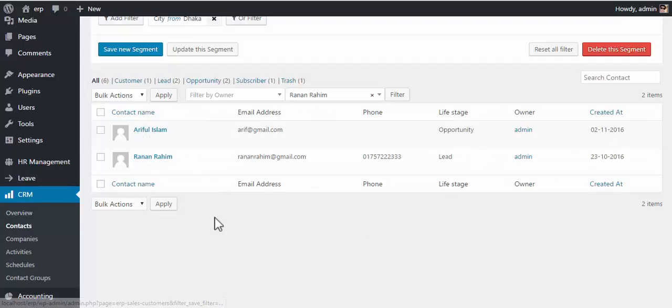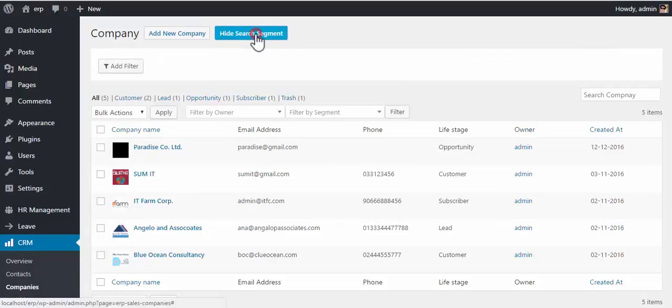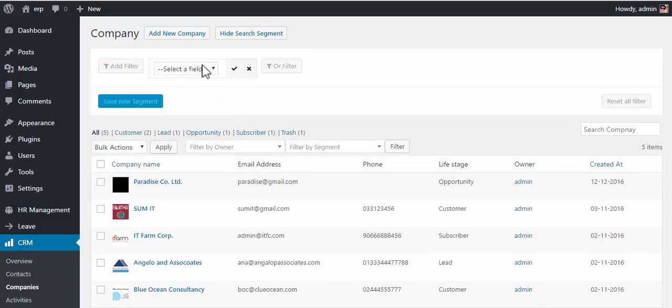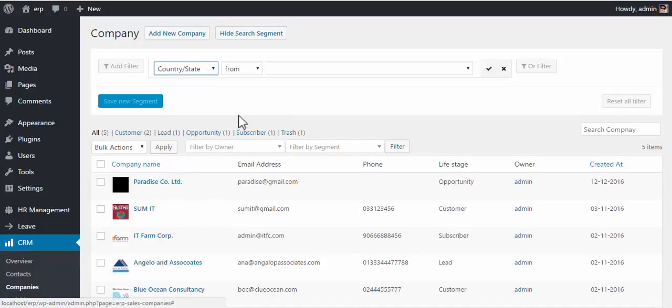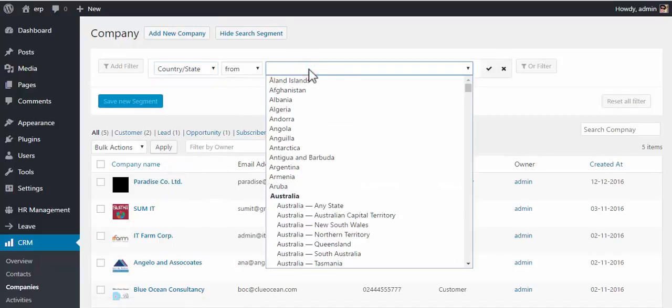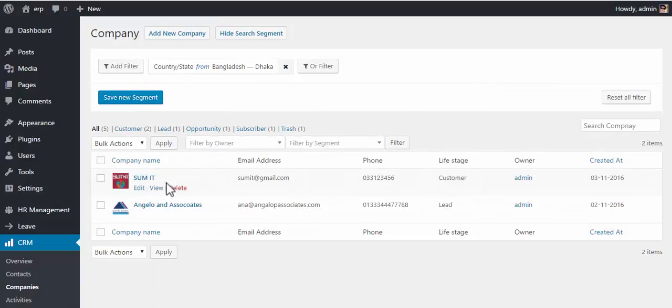Okay, now let's get back to the companies. Like the previous one, this search segment works absolutely the same. Click on add filter, select any field, let's see country, choose a country and then search it. So these two companies are from that country. Okay, now save it like the previous one.